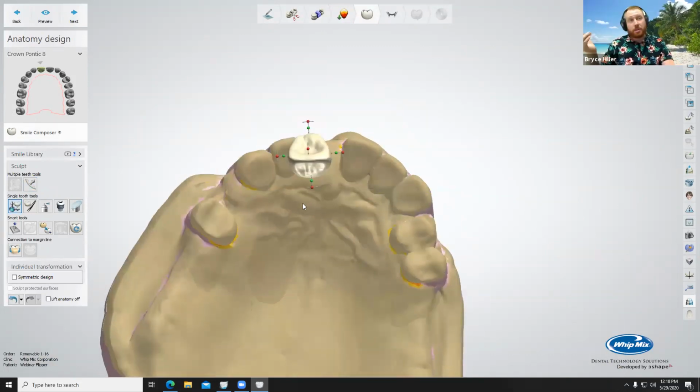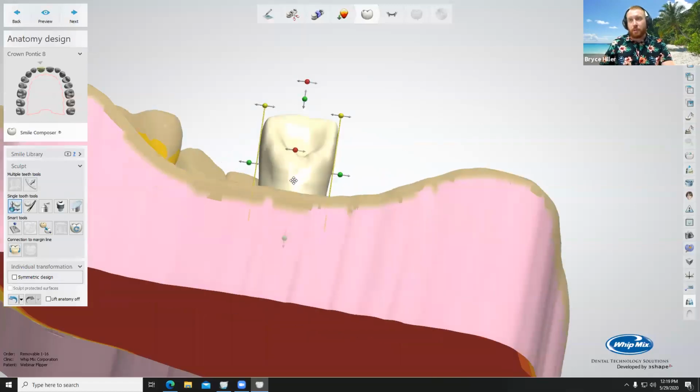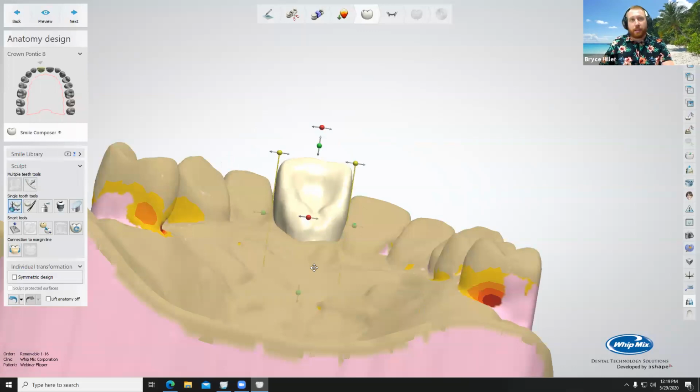For those of you that use the Crown and Bridge software, you're going to very quickly notice with your keen powers of observation that all of these tools are exactly the same as your Crown and Bridge software. It's literally the same exact screen, which is really nice. It makes it pretty easy for people to make the jump from fixed to removable.